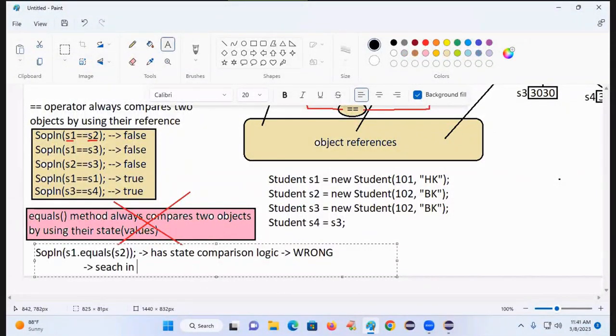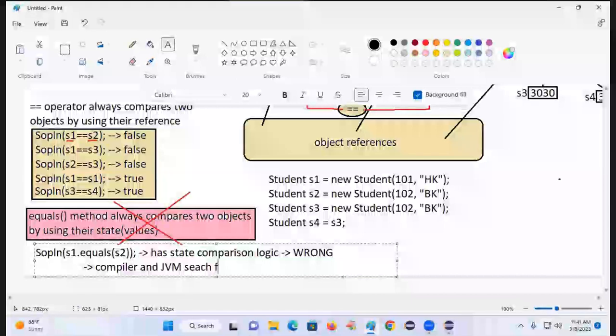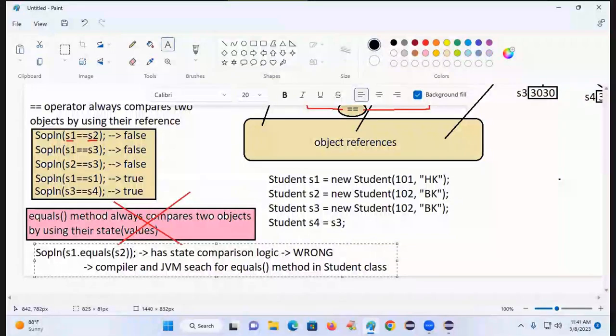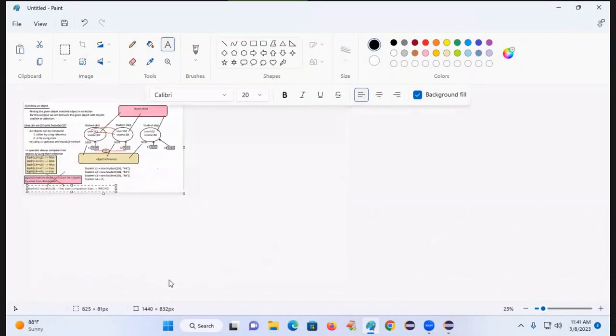First we have to identify the equals method. Where is the compiler and JVM searching? They search for the equals method in the Student class. Hope all the people are getting an idea of what I'm saying.